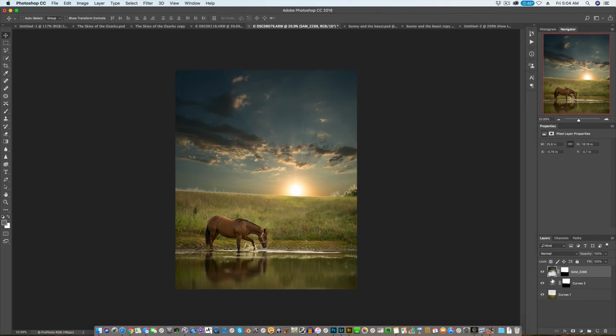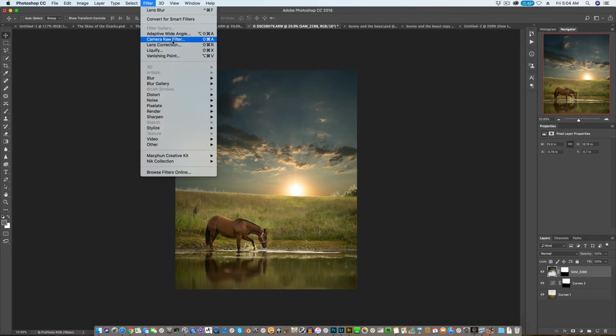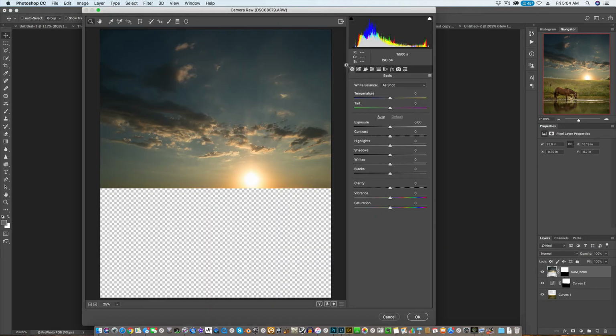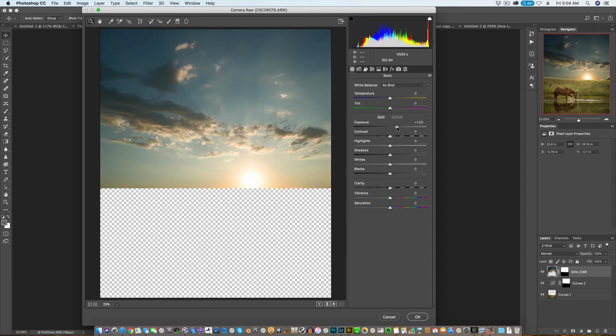So I'm going to go ahead and grab the sky layer and go to Filter, Camera Raw Filter. And we can just start adjusting this, and you can see there's a lot of control over the dynamic range here with the exposure because it was shot in RAW. So I'm going to pull the exposure up to something like that, bring the contrast up, maybe pull the highlights down a little bit, pull the blacks down a little bit, add a little bit more contrast, pull the clarity up, get some more detail in the sky, the clouds.